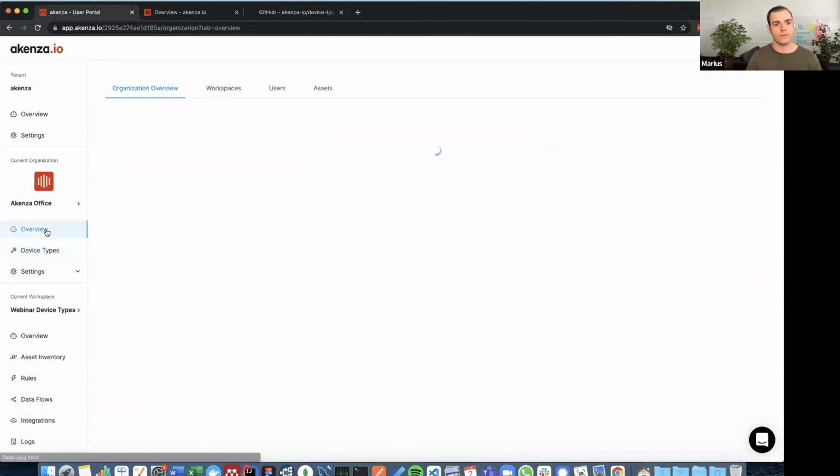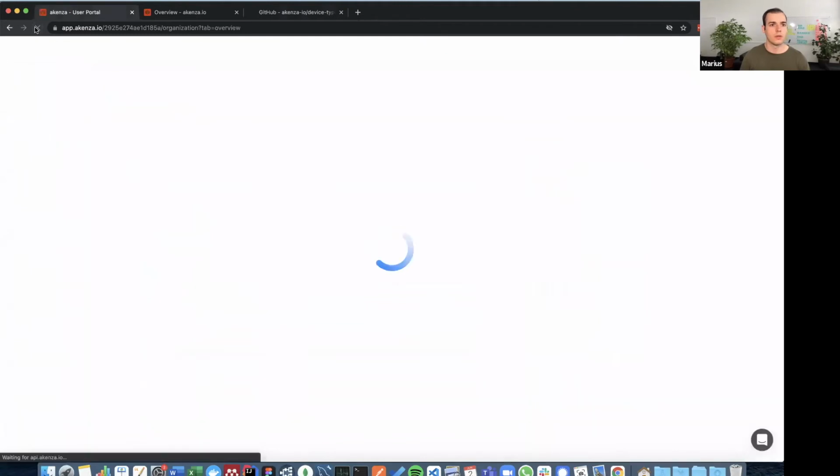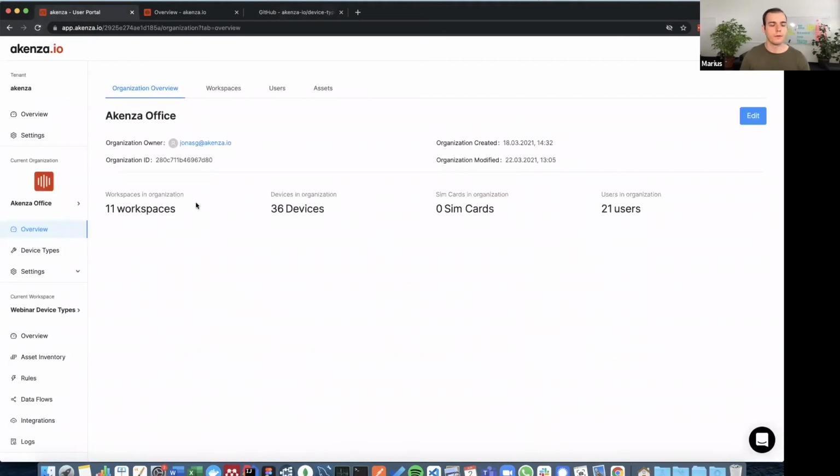First of all, device types are on the organization level, meaning you can actually reuse the device types within your workspaces. This means if you have multiple projects, you can make use of the same device types again.